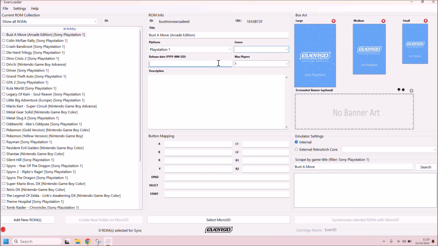The release date. It tells you how many plays you can play on it. You can change the title. You can add your description. There's button mapping options on here. You can even scrape the artwork if you wish, or you can add your own.